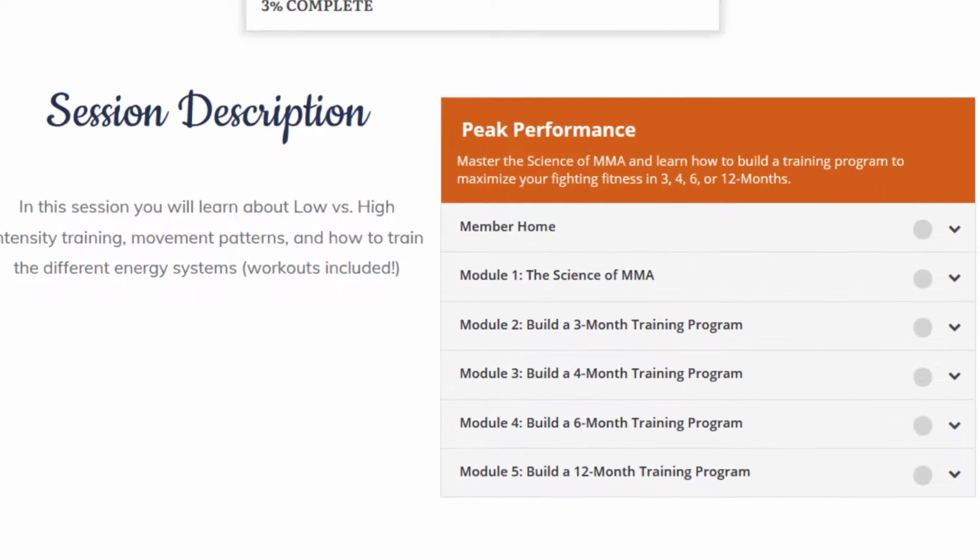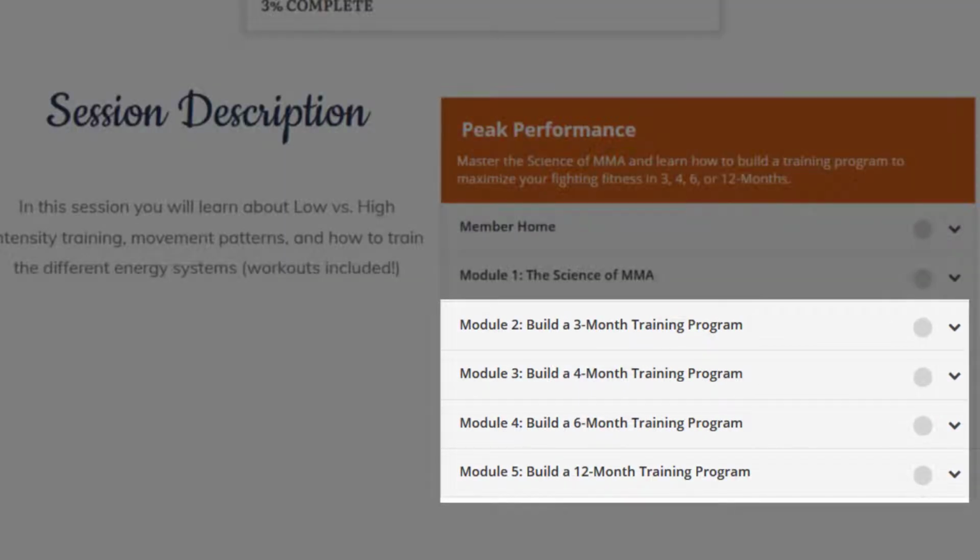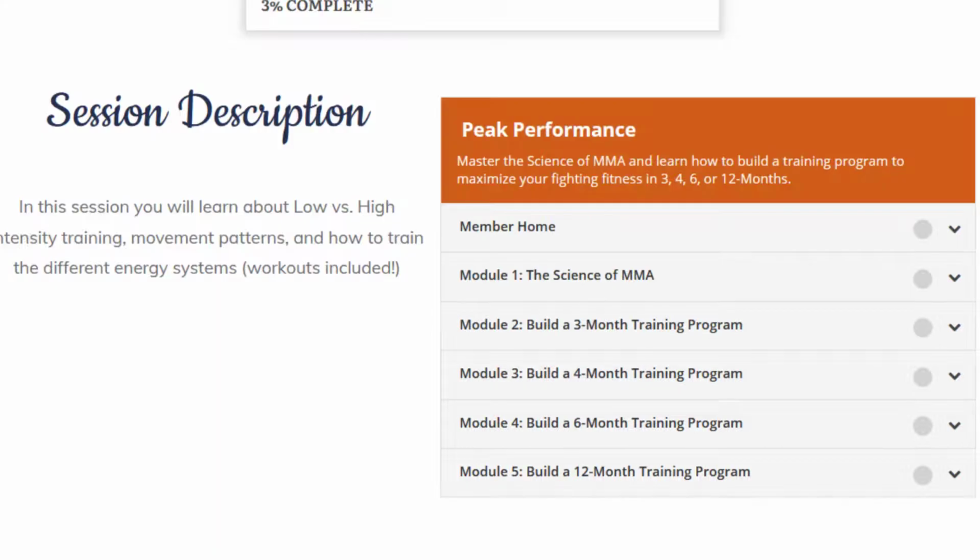So now you have access to modules 2, 3, 4, and 5, and which one you choose really depends upon when you plan on fighting next. This is really the beauty of this course. We have step-by-step guides to help you build an individualized training program in 3 months or 4 months or 6 months or even 12 months. Maybe this time you're fighting in 6 months, so you don't need to watch all the modules, you just jump in this case to module 4, the 6-month plan.